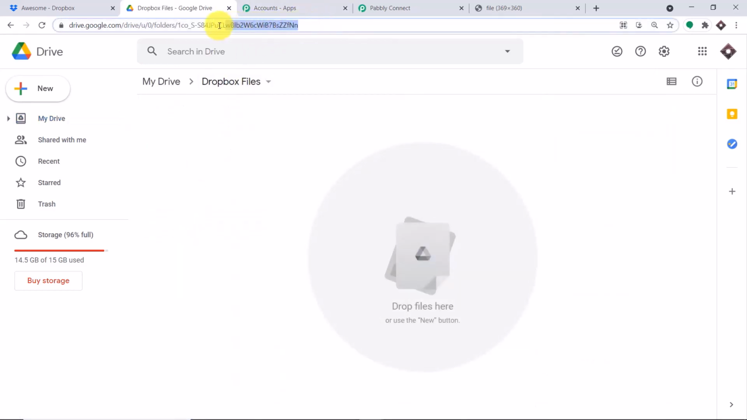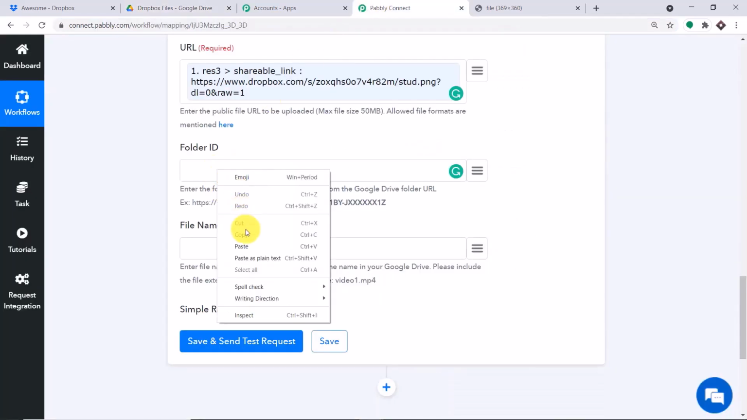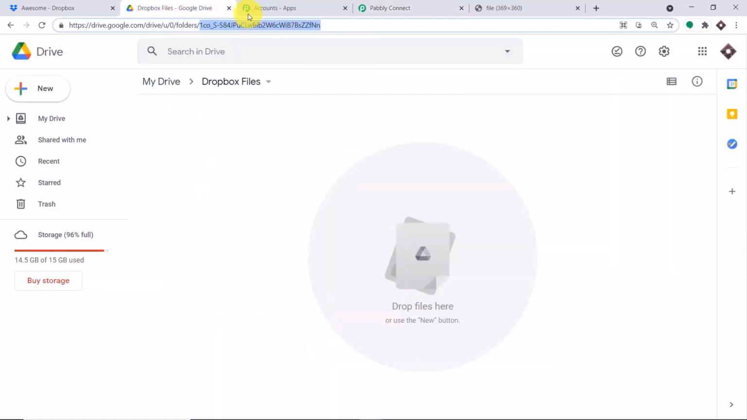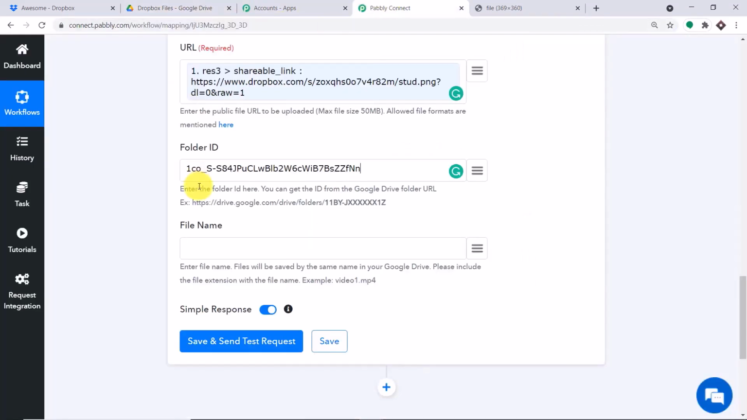What I'm going to do here is we basically want this ID. These are the whole bunch of characters that we want. I'm just going to copy this and paste it here. So this is your folder ID and we have pasted it here. The reason we have entered the static ID is because this is something that won't change. So that is why we have entered the static one.